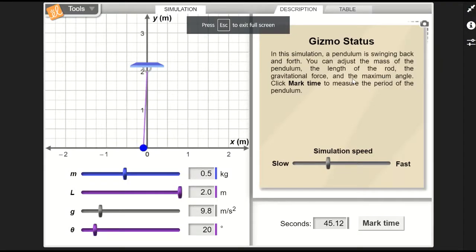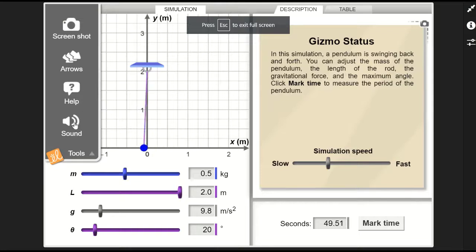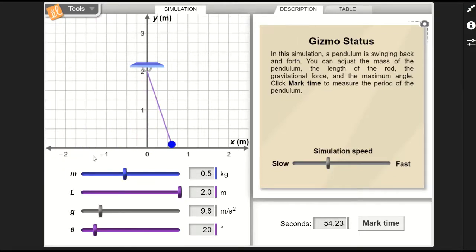We'll go to full screen, and I am going to turn off the sound so there's less clicking for this. Now, as soon as you start this Gizmo, you notice that the time over here starts moving. That's perfectly fine. All you do is click Mark Time, and it will mark the time here on where you're starting it and when you're ending it.